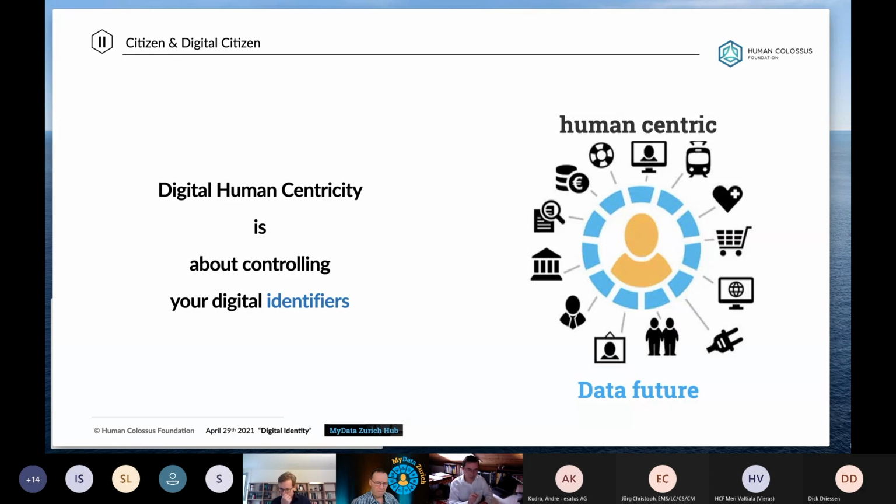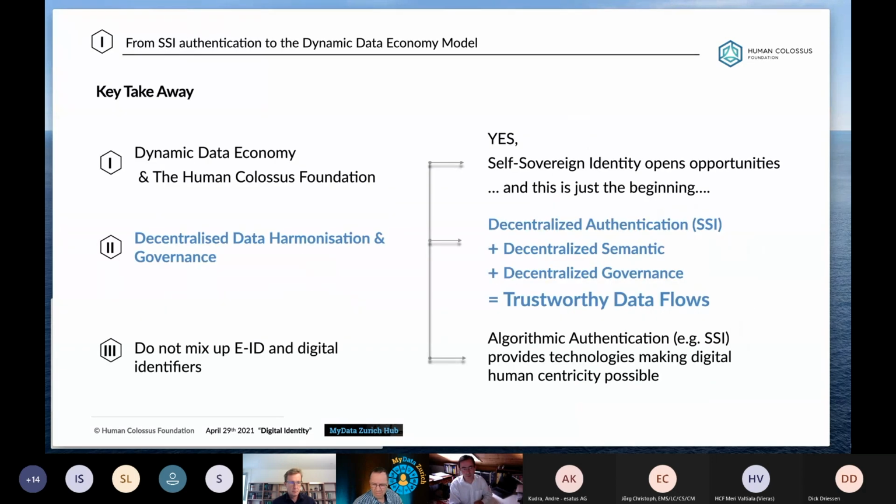And to move from identity to identifier, I think it's something easier to get across if you have this concept of self-sovereign identity, as André showed in one of his first slides, because at the bottom of the triangle, the relation between the verifier and the issuer does not require a direct connection between the two. So mixing these three things, you can go from SSI to really this notion of algorithmic authentication that provides the technology, making digital human centricity possible.